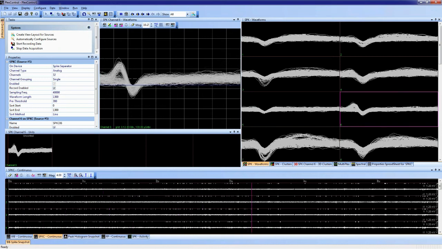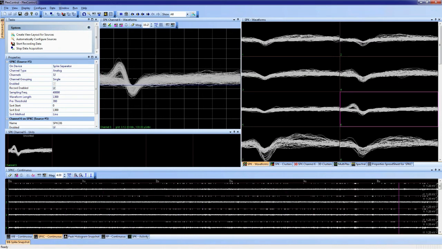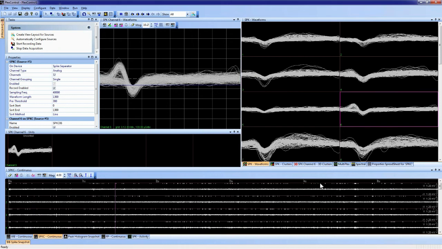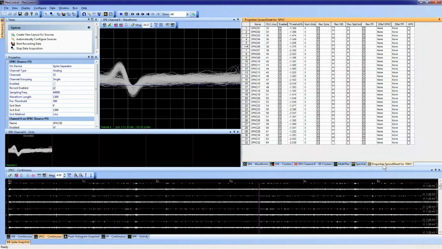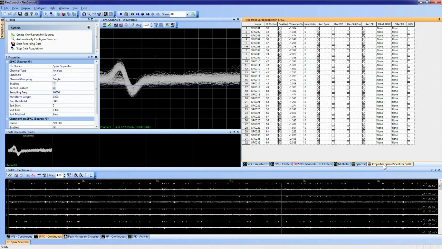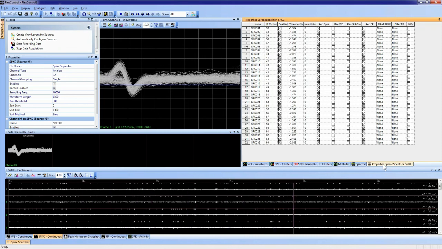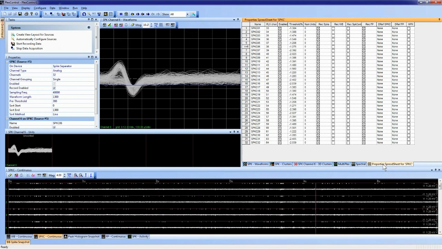So for channel referencing, this occurs in the properties spreadsheet, which now for us is all the way to the right. There's lots of information in the properties spreadsheet. We can enable and disable channels. We can look at threshold values. We can enable which signal types on each channel to record into the file. We can also look at digital referencing. Each row corresponds to a channel. Each column corresponds to something that you can change.